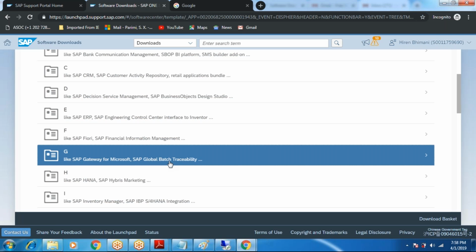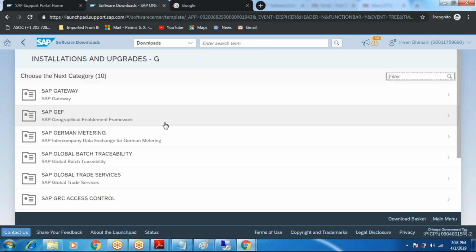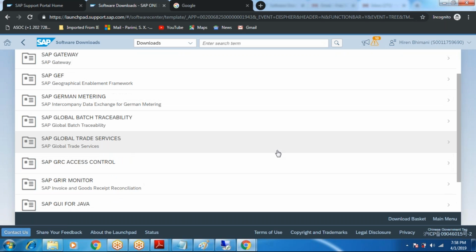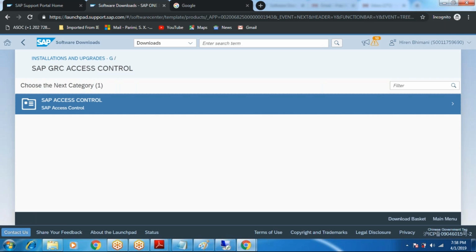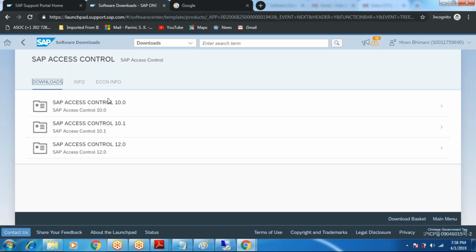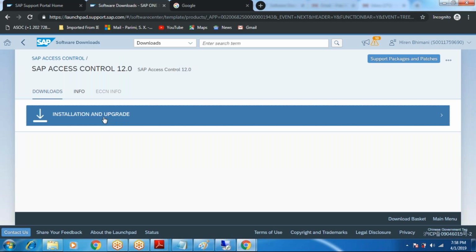What happened? Yeah, now it's loading. Now see, all G related software is available here. So now where do we go here? I have to go for GRC Access Control. So in my company, what are the licensed products there? Suppose I want to download GRC 12.0, selected.